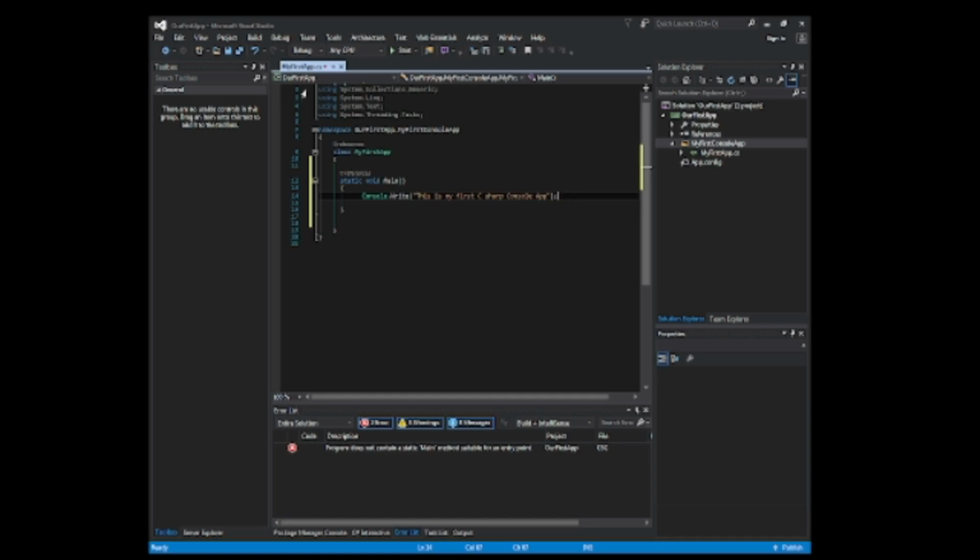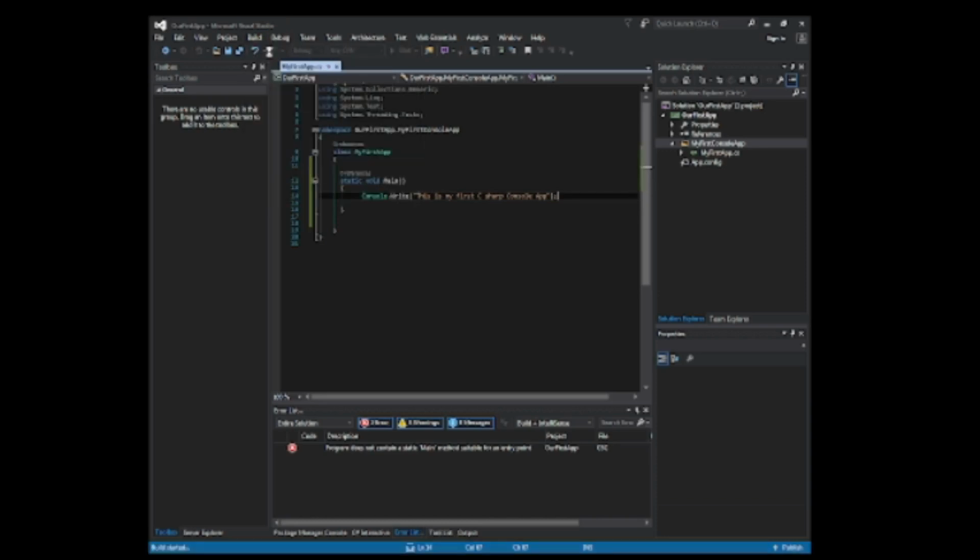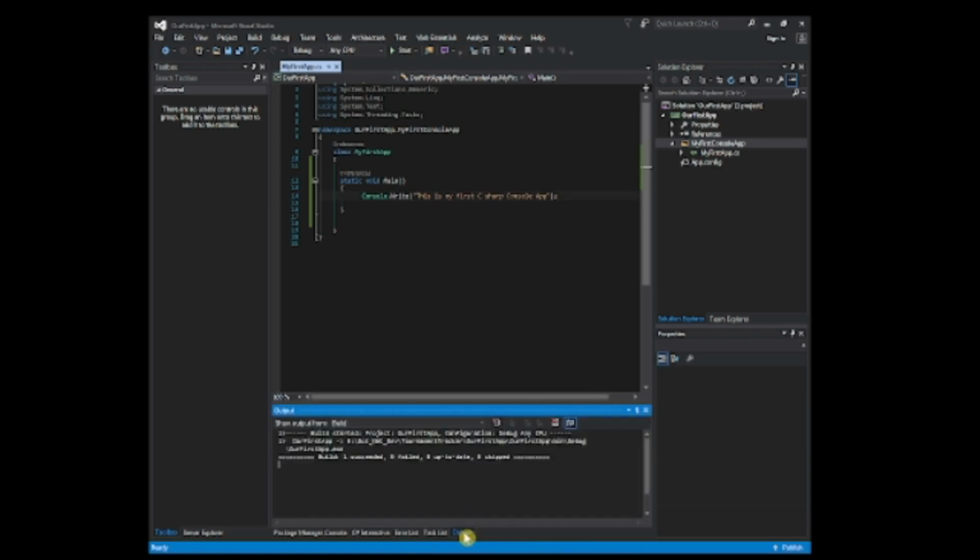Let's see if this compiles. So we go to build and we do build solution. Okay, had there been any errors, we would have seen those in this errors window. And in order to run this, let me show you the output. So here it said we've attempted to build one project, and so 1 has succeeded and 0 has failed.